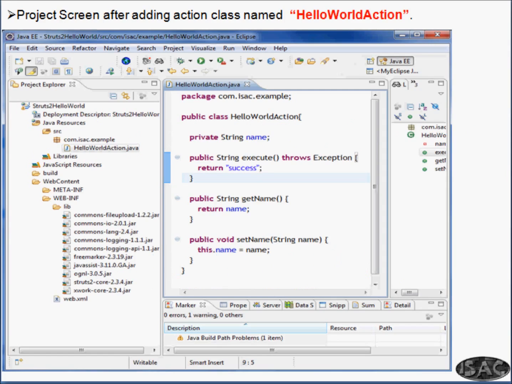Now you can see the code of my action class. What we have done? I'm just saying public class HelloWorldAction. It's just a POJO class, right? It is having one name variable. It is having getter and setter methods. And now I mention here one execute method, right? And that is returning what? One string, success.